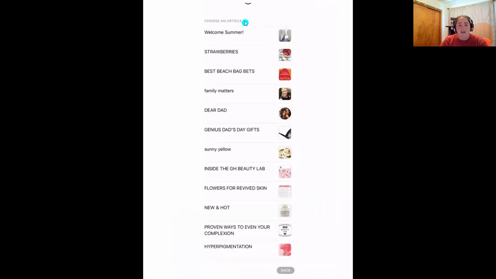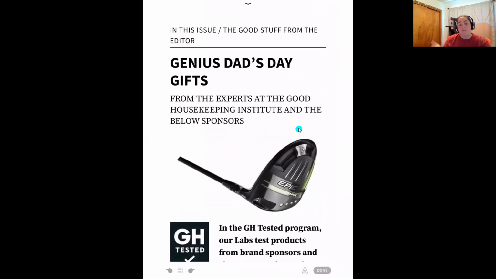And here I can choose an article within the table of contents. I'm going to look at these Dad's Day gifts. And now I have jumped over to that particular article without leaving the article view. So if you want to navigate staying in this article view with that custom text size, you can do that all with the icons in that lower left-hand corner.